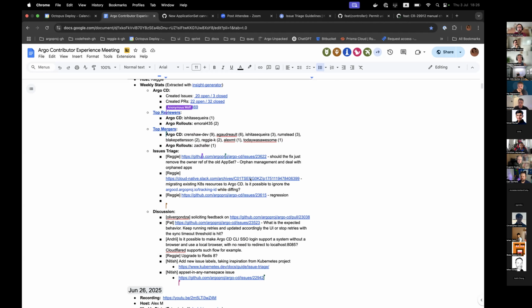Is ignore diff already tried in this case? No, they didn't try it. They have asked whether the tracking ID can be specified in the diffing configuration, or would it have some kind of implications? Do they have app of apps managing all the applications? Because if they do, they can use ignore differences, I think. Ignore differences on the tracking ID? Yes.